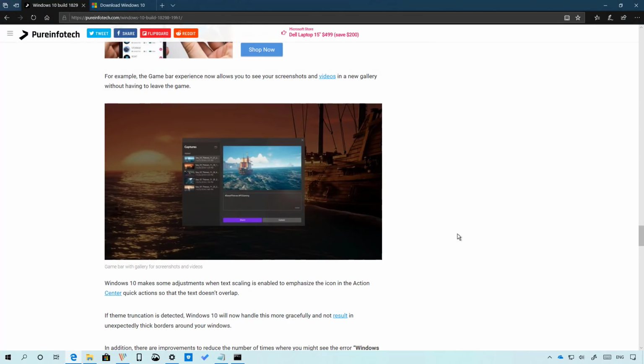Also, Windows 10 build 18298 includes an updated version of the game bar experience that allows you to see your screenshots and video in a new gallery view, as you can see right here. I don't know if you can distinguish really well, but that's how the gallery looks like. And not only can you view your content without having to leave the game, but you can also share a video or an image to your Twitter followers.